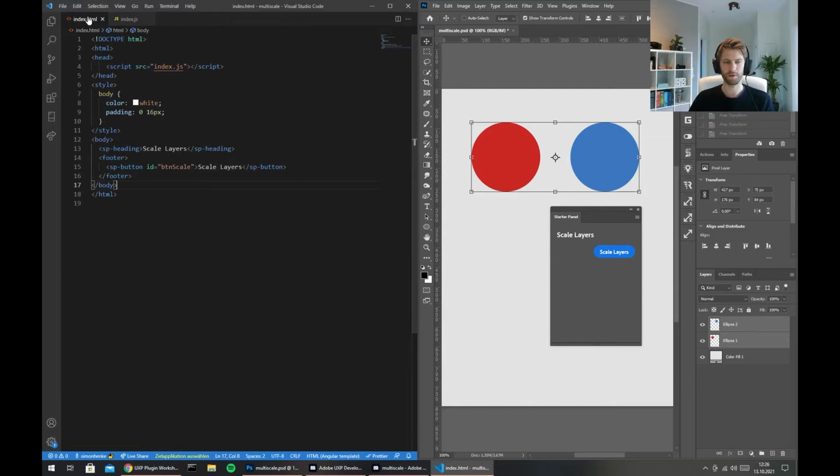So if we switch over to the index.html, we can now add sp-textfield and give it an ID, size-input, give it a start value of 100, and let's make it a number input. If we save, we can already see it here.